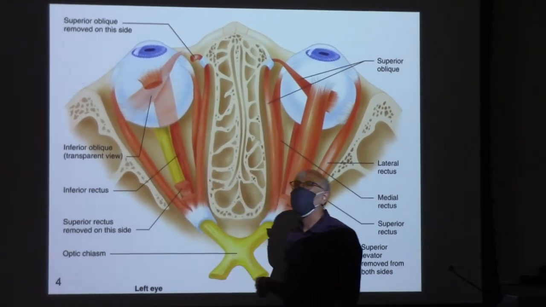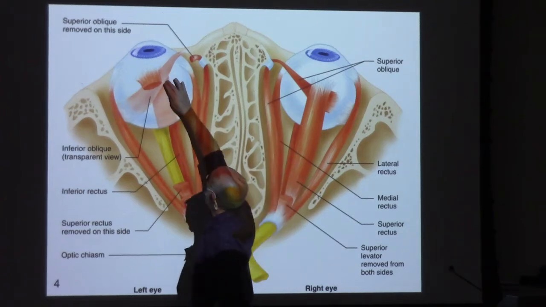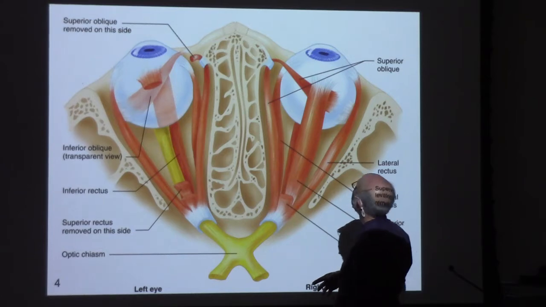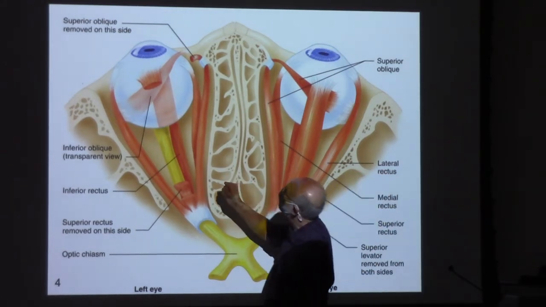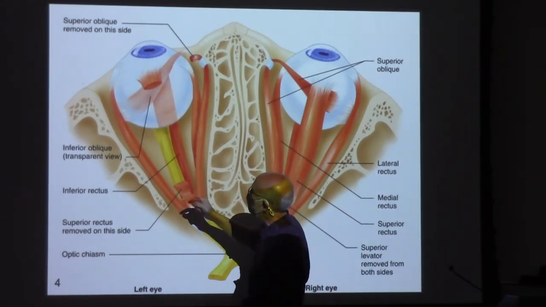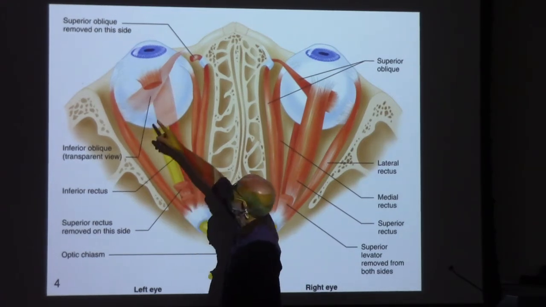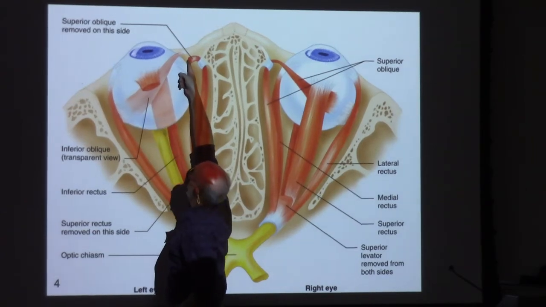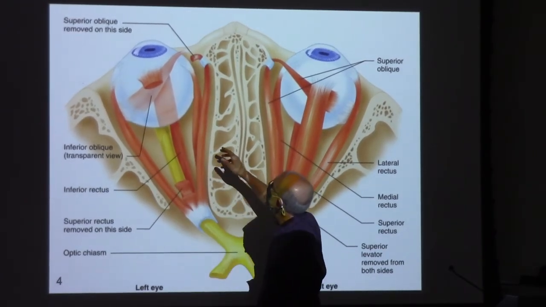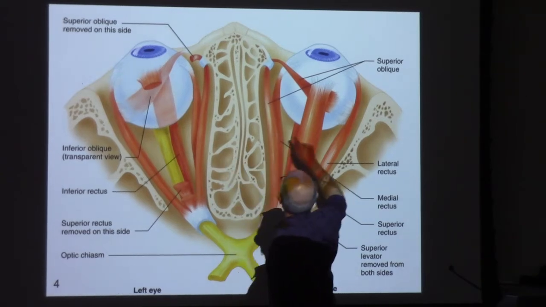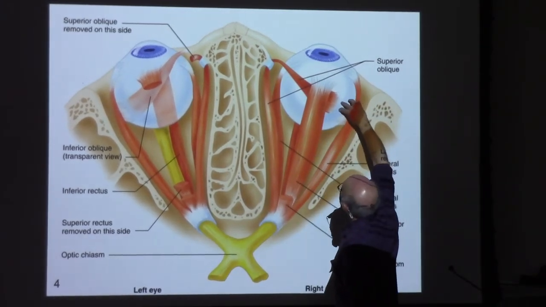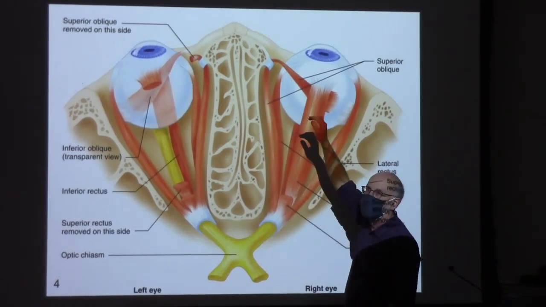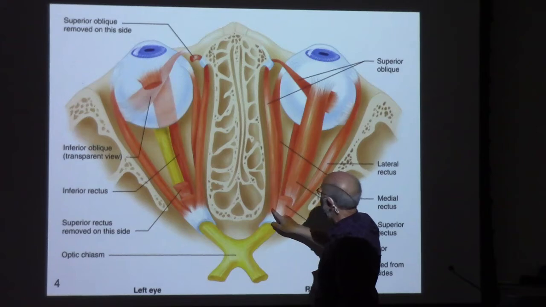And now there are 2 obliques. There's a superior oblique and an inferior oblique. Inferior oblique is kind of hard to see. Inferior oblique, right there. So the inferior oblique attaches out here and up here. And the superior oblique attaches here, goes through this structure called the trochlea, and then attaches down here.